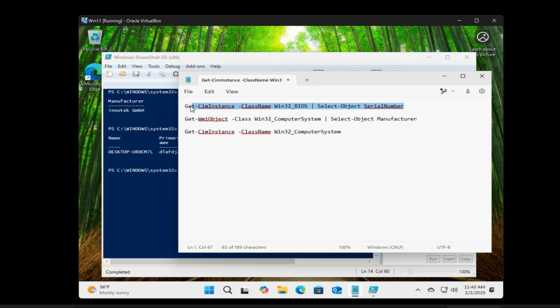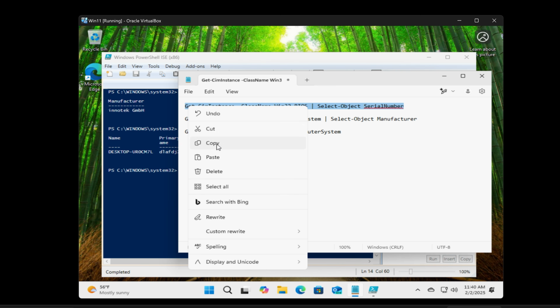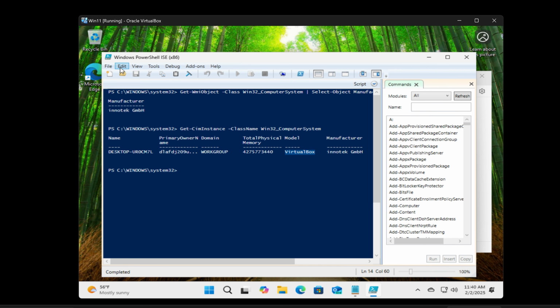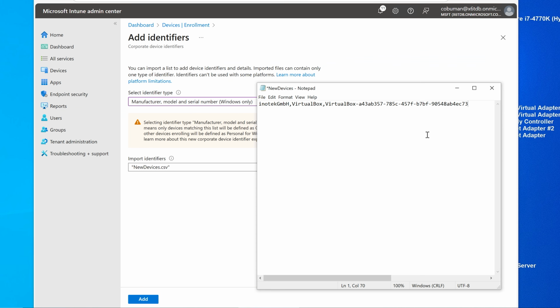And then lastly, we need to get the serial number. Copy, paste, enter, and there is our serial number. So this is the information I need to fill out over there in order to make this work. And there is our serial number, so I went ahead and filled it out.